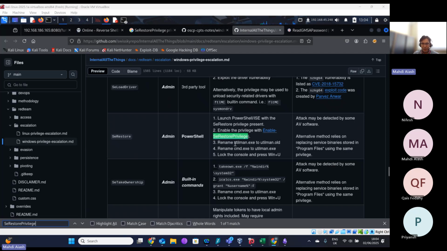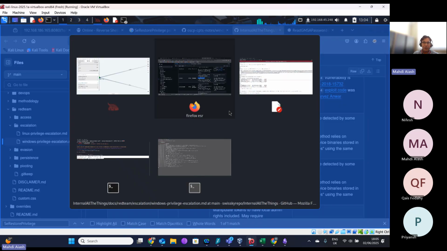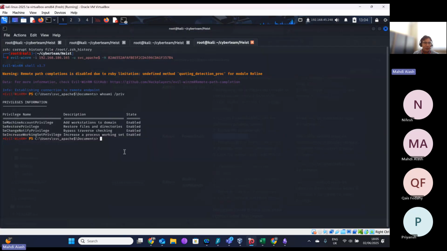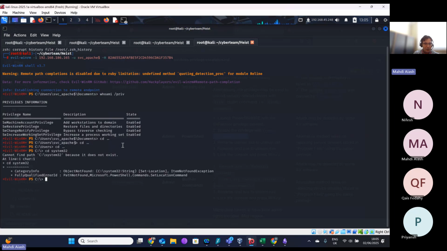We already have that shell. We already have these enabled. So we just need to rename utilman.exe into utilman.old. Let's go back to the shell here. That's what we have. So basically, I just need to go and rename it. cd, I don't know, I could say cd. Was it System32?